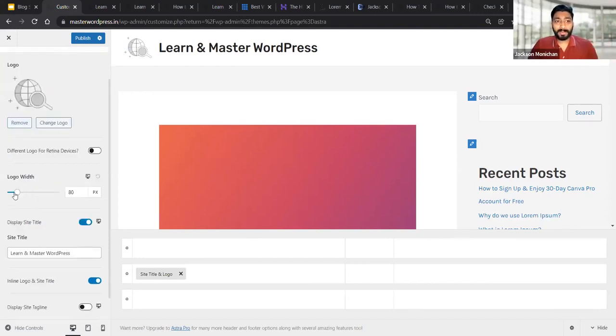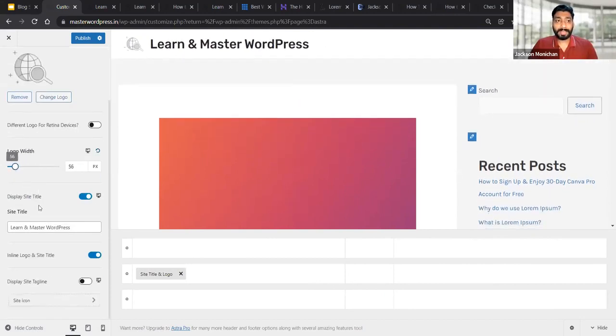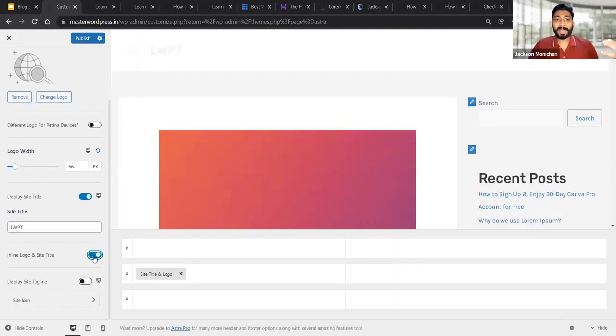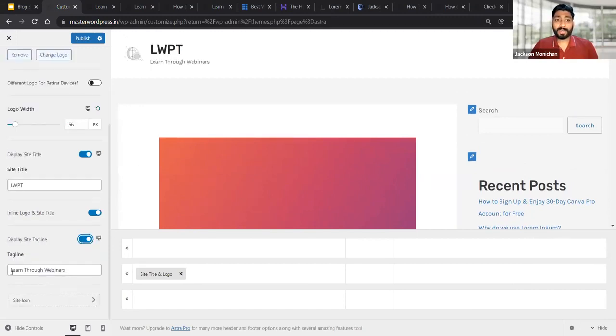You can also use the logo width option, what is the logo size that you want to be shown, etc. And choose to display your site title. Site title is your main title of your website, basically your website name. If you want to show something else, you can just type it over here. If you want to bring it into 2 lines, you can do that. If you want to bring it in 1 line, you can use this option. Also, you have an option of site tagline as well. If you want to add taglines, you can use this option, or if you want to change it, you can change it over here.